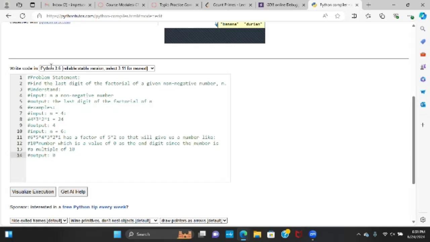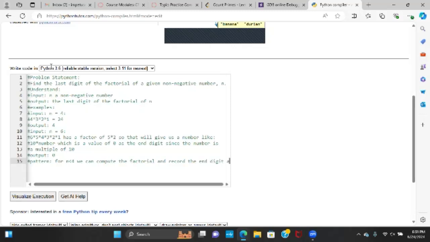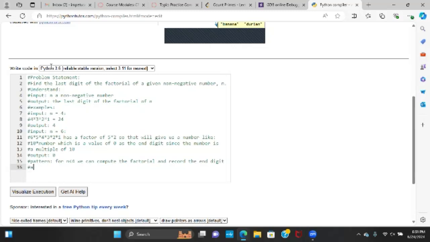So we can see there's a pattern here. For n less than 4, we can compute the factorial and record the digits. And for n greater than or equal to 5, we can just return 0, since the factorial has a factor of 10.